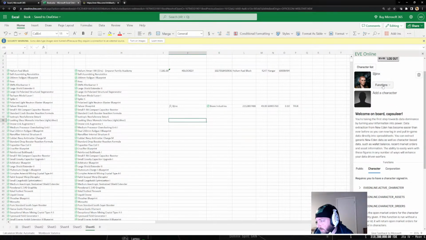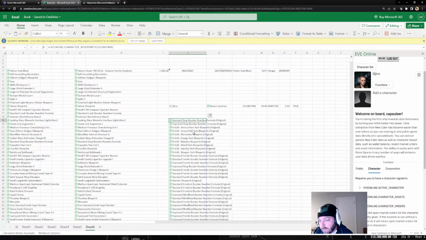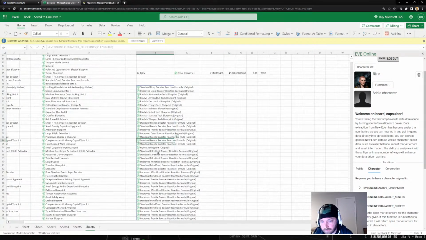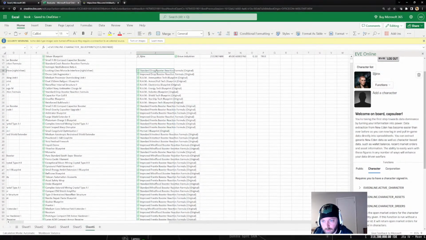Okay, let's see what else we can do with the character. Blueprints. Is this going to tell me all the blueprints I have? There's going to be a lot of drug blueprints here. All right, so this is the standard Frentix. We like Frentix. That's where I started. So let's go down there.